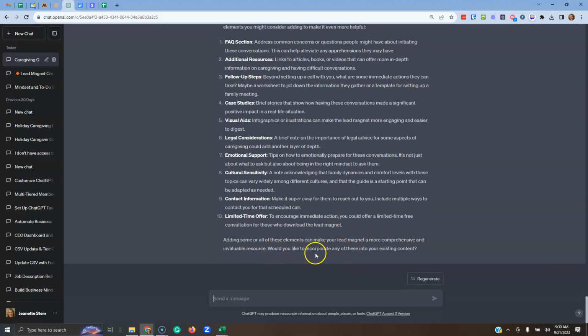So when it says, would you like to incorporate any of these into your existing content, you could just identify the numbers. So I know Pam has a book coming out that would be great to link to. Follow-up steps. They did some follow-up steps. I didn't really like that it said schedule a family meeting, but all the scenarios were not that way. It's supposed to be casual conversations was the intent. Case studies. So we can decide which ones we'd like to use.